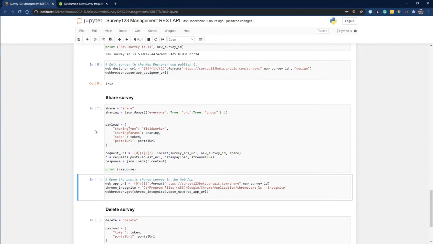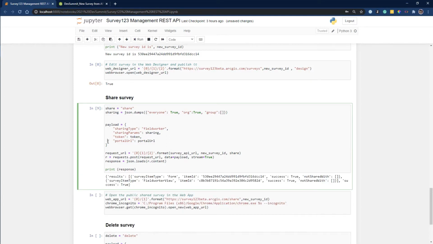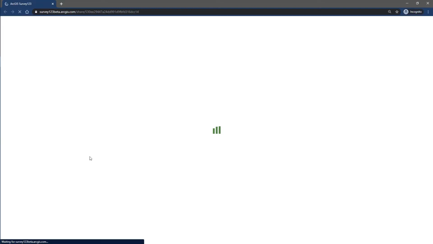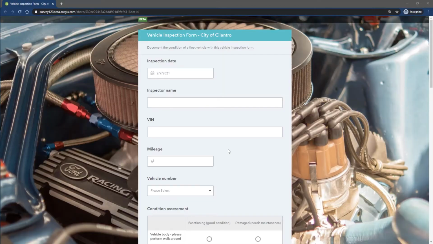After the survey is published, I can use the Share endpoint to change the sharing level of the survey. In here, I have shared the field worker view of the survey to everyone, which makes the survey public for anonymous users to submit. Now, if I open the survey in the web app in an incognito window, I don't need to log in to any account to submit a new record of the survey, as it has been shared to the public.